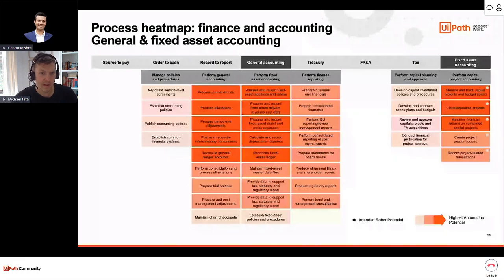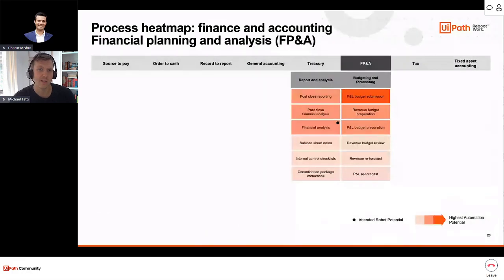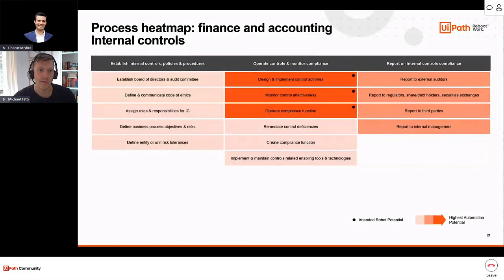So I'm not going to go through these now. You'll get copies of these in the slides we send out after the session. But the point here is to navigate to the area of finance that is of interest to you, and have a look at what the UiPath assessment is on the areas that we think can be automated, and the automation potential.